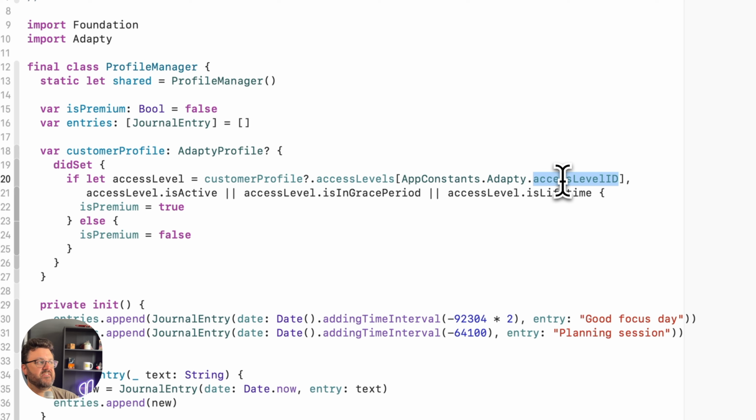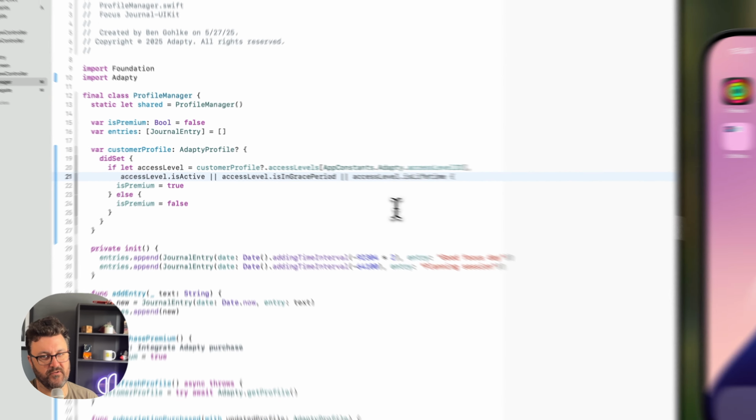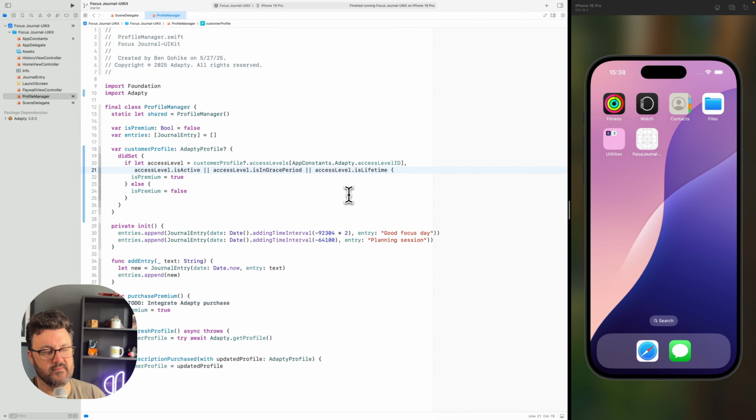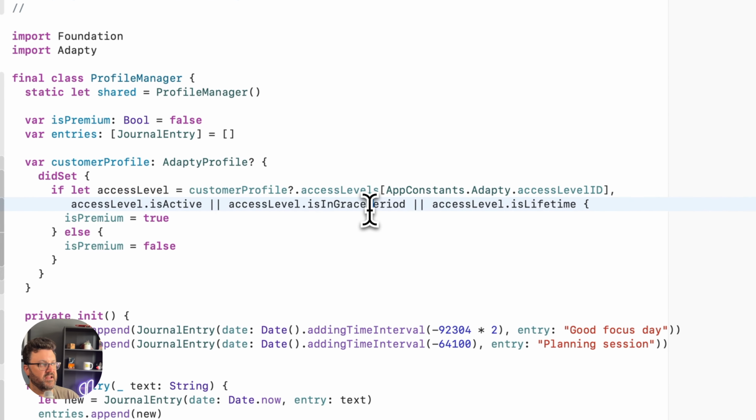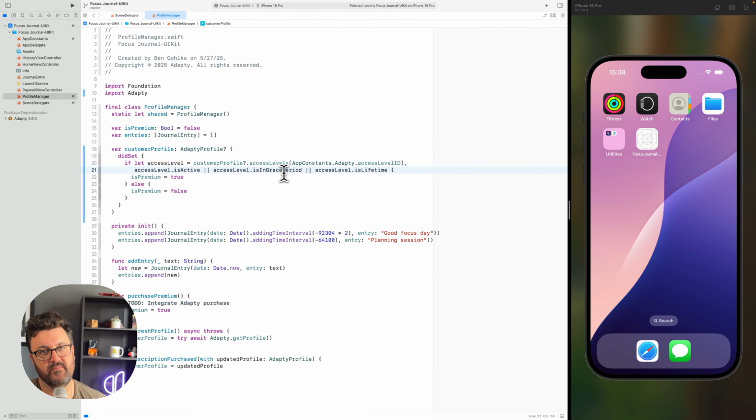And then we're going to check that access level and see if we are either active, in a grace period, or lifetime. So active hopefully is straightforward. It's they've paid and they're a current subscriber. Grace period would be if you've enabled that in your App Store Connect dashboard, you have the ability to give customers a grace period on billing issues. So if you have that enabled and they're currently in a grace period, we let them have access as well.